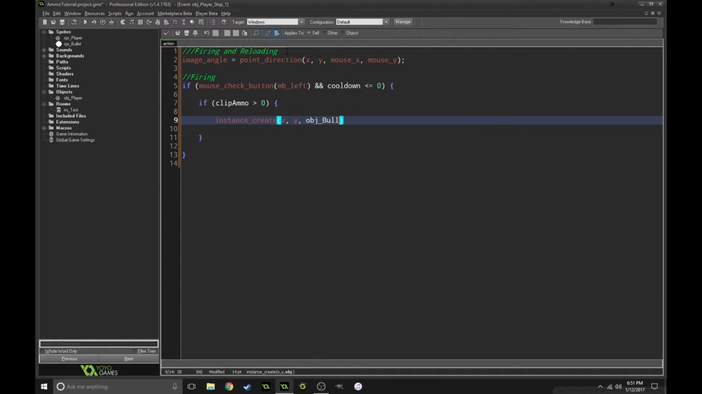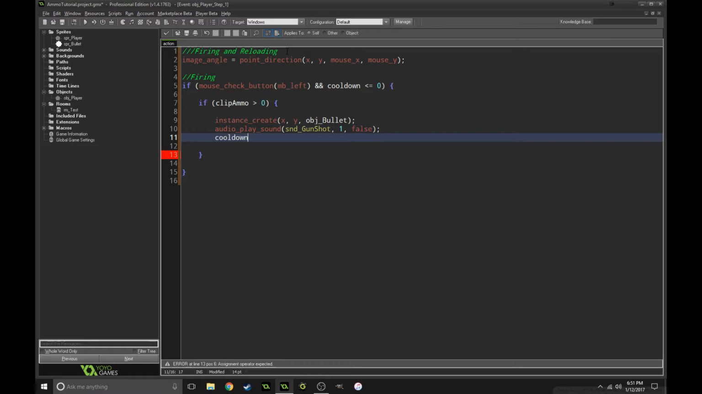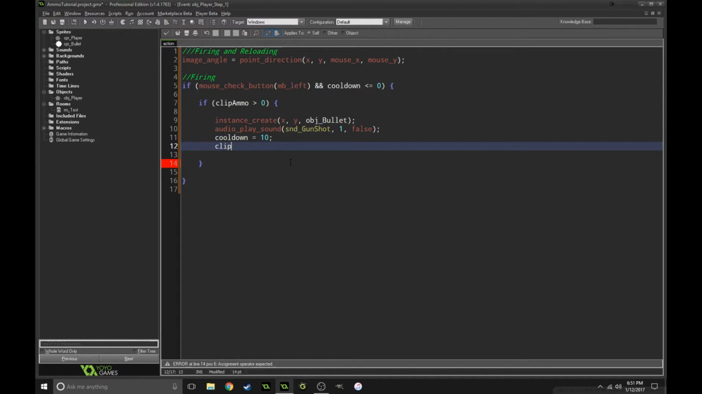Which we still have to set up. We're going to do audio, play, sound, SND. This is going to be our gunshot sound, priority 1, and false. There we go. So now we need cooldown. We're going to reset the cooldown, so it'll equal 10, which is your rate of fire. So if you want to change this, you can. It's optional. And then clip ammo minus equals 1. So you just want to take away the ammo each time.